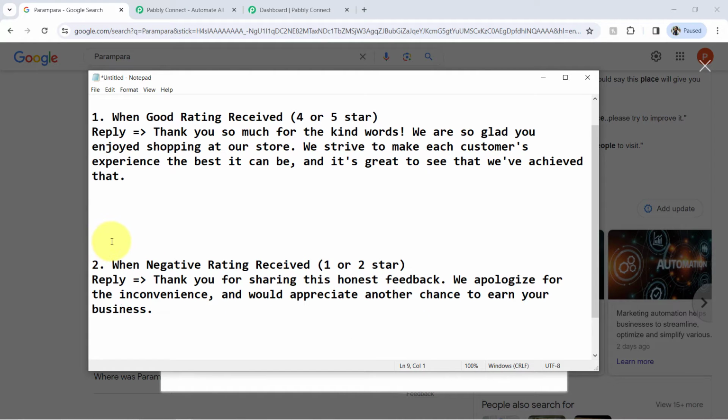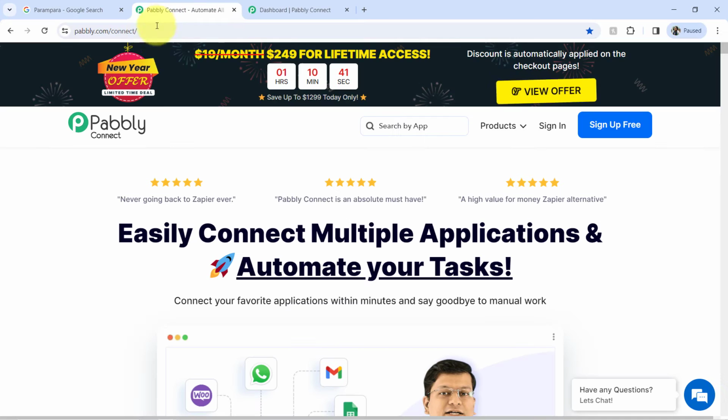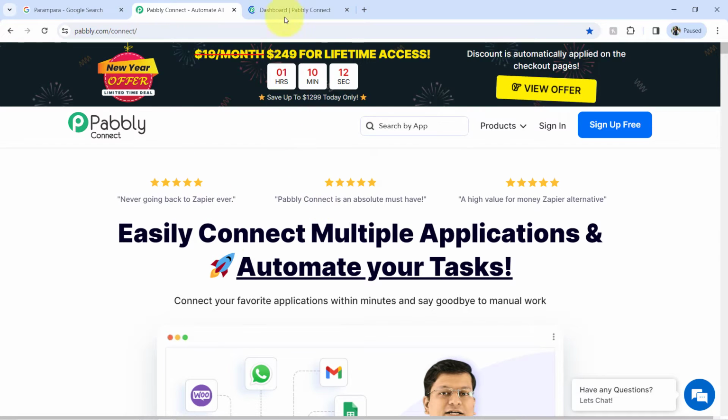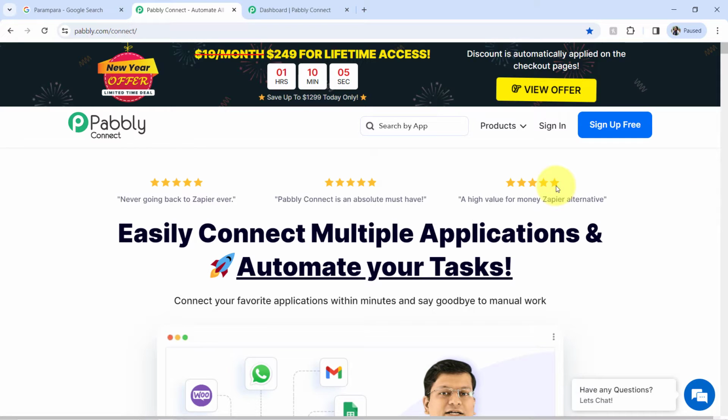Now you must be thinking how I am going to set this automation. So using an automation and integration software, Pabbly Connect, I am going to set this automation, and I am an existing user of Pabbly Connect, so I am already logged in here. You can create your free account in Pabbly Connect in just 2 minutes from this sign up free button, and in the free account you will also get free tasks to test these kind of amazing automations.